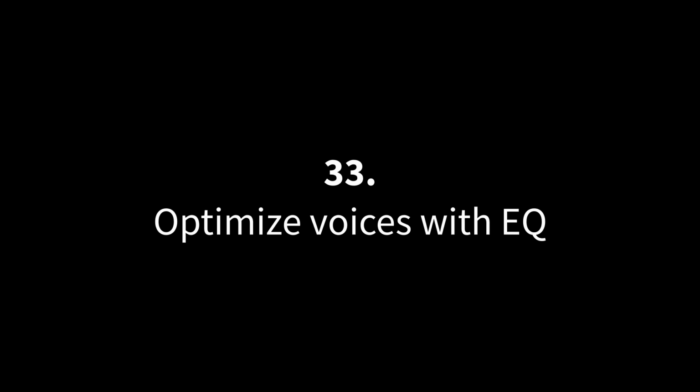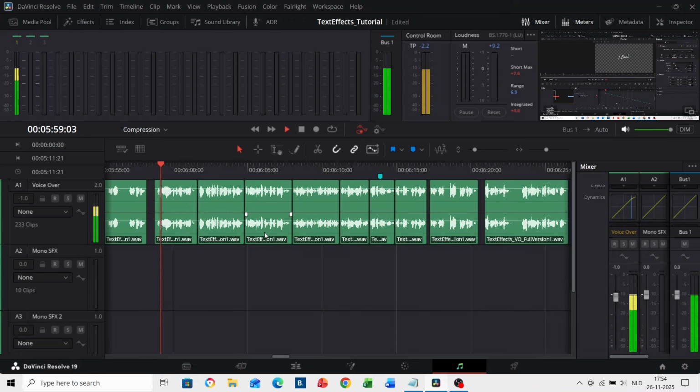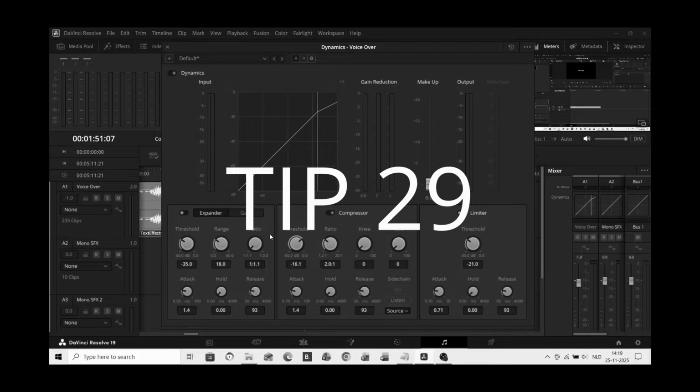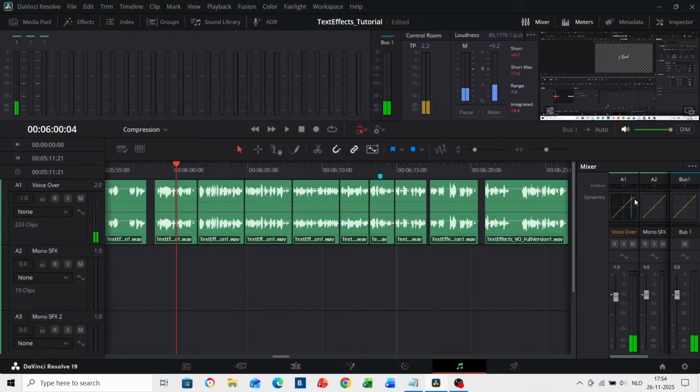33. Optimize voices with EQ. I'm going to give some tips to make your voice better with EQ. So this is my voice here. You can see here that I created a loop. In tip 29, I explained compression, so that's already toggled on here. What's also enabled is an EQ.